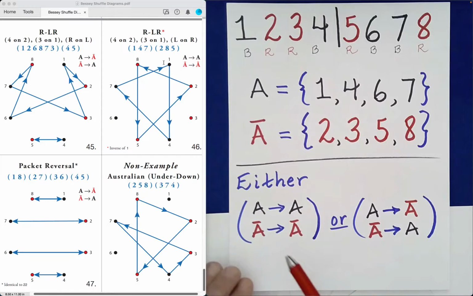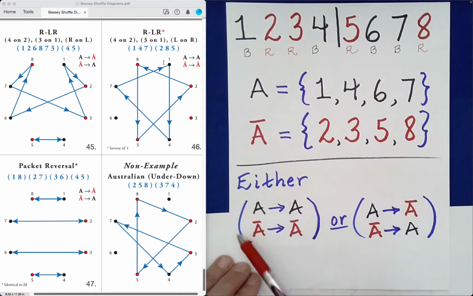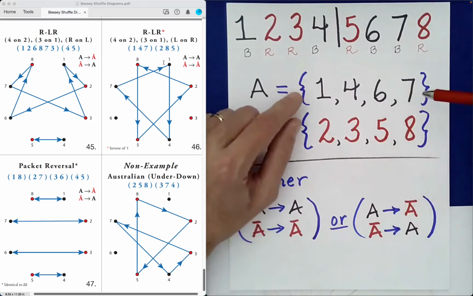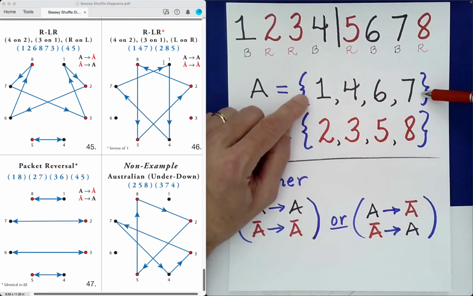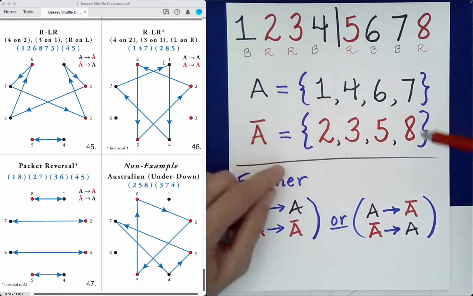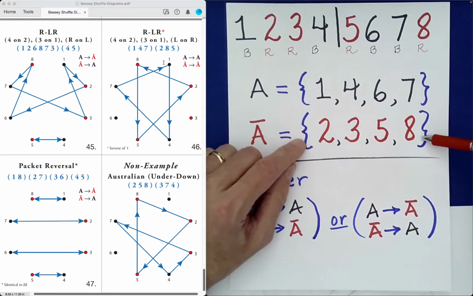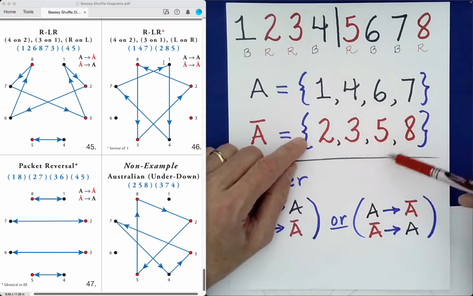And as a quick reminder here, if the Bessey sequence form is preserved, then this will occur, namely, whatever begins in positions 1, 4, 6, 7, after the shuffle is complete, will still be somewhere in positions 1, 4, 6, 7. And whatever began in positions 2, 3, 5, 8 will stay in those positions somewhere. Now they may be moved around within those positions, but they won't jump over into set A.